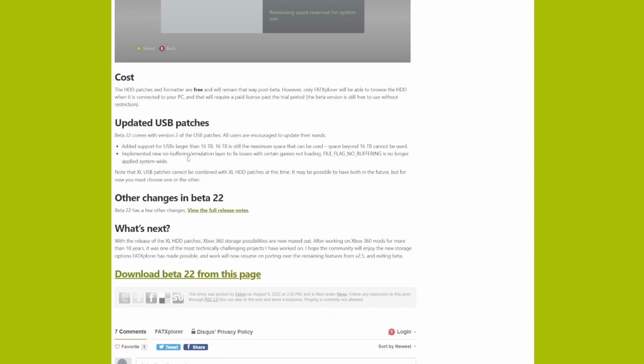And they're also saying they implemented a new no buffering emulation layer to fix issues with certain games not loading. File flag no buffering is no longer applied system-wide. But again, Eaton is reminding us that XL USB patches cannot be combined with XL hard drive patches at this time. It may be possible to have both in the future, but for now you must choose one or the other.